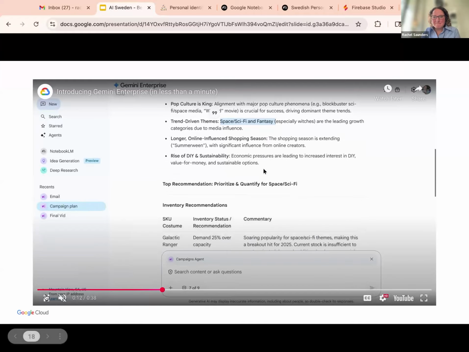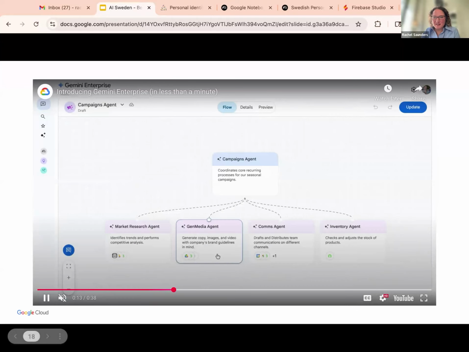Let's keep going. So you can see all of these. It gives you these mind maps of all the different agents. So these are orchestrated agents. Each one of these does a different thing. So there's like a controller agent up here that's a campaigns agent, and it has access to a lot of other agents. And these agents do specific things.